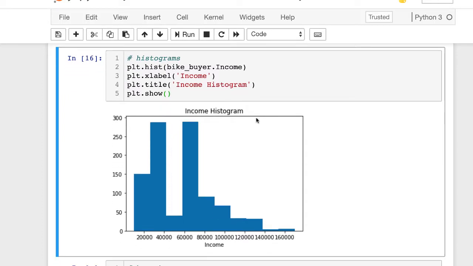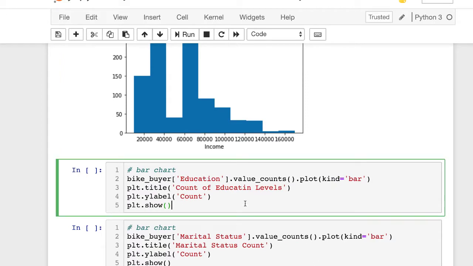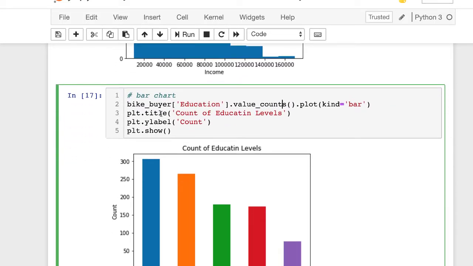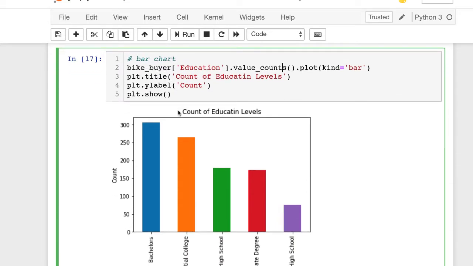Real good. Okay. If I want to see a bar chart of education count, because education is not really like income, it's not a number, it's a category, right? So we want to know the count of the values among my customers. So I can do bikebuyer, the column name is education. I want the count of the values, so value_counts. And then I want the plot to be a bar chart. And then give it a title, and give it a y label, and then do plt.show.